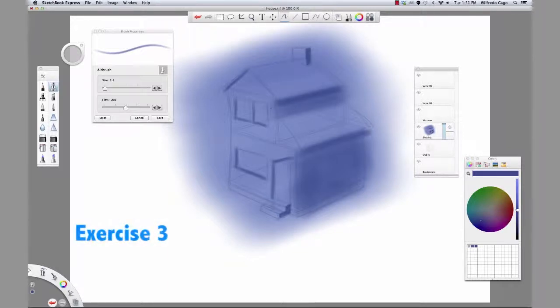Exercise 3. Make windows the current layer. In the color editor, select a very light blue color. Increase the size of your airbrush and use the light blue to paint in the color of your windows.